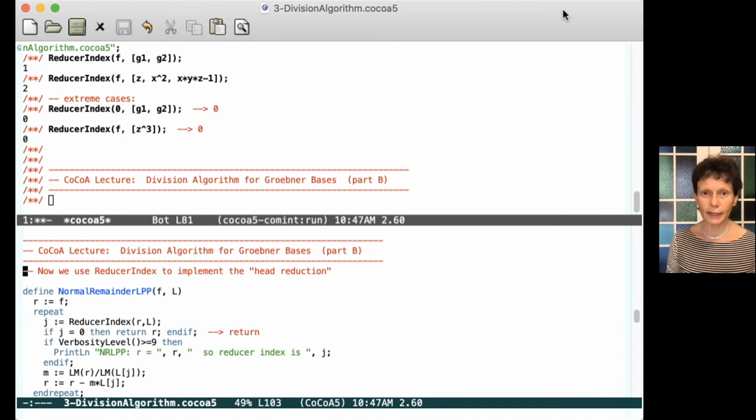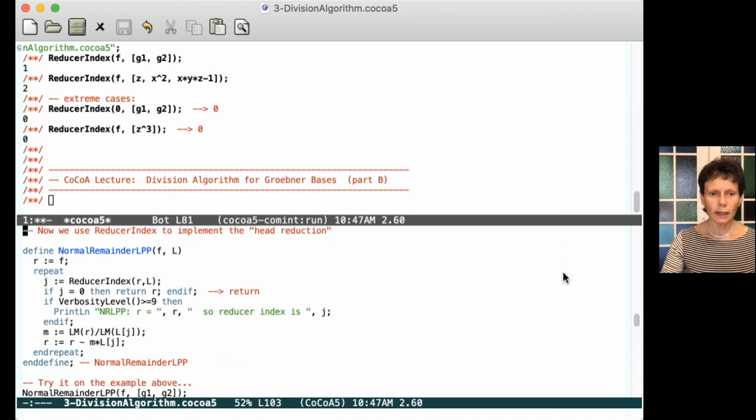In this second part of the lecture, we see how we use the reducer index function we have just implemented to implement the head reduction, the normal remainder, which takes care only of dividing the head of the polynomial, leaving out what happens in the tail. So we concentrate on the leading power product of the polynomial f. So we start implementing this function.